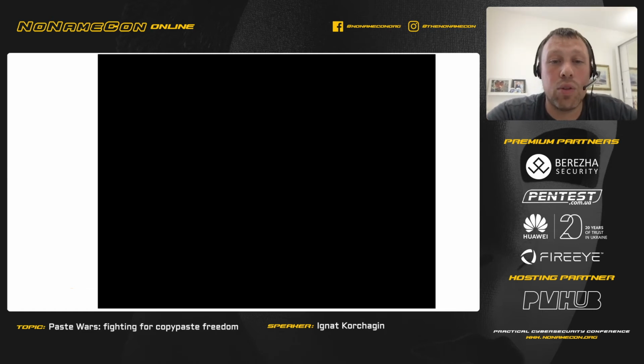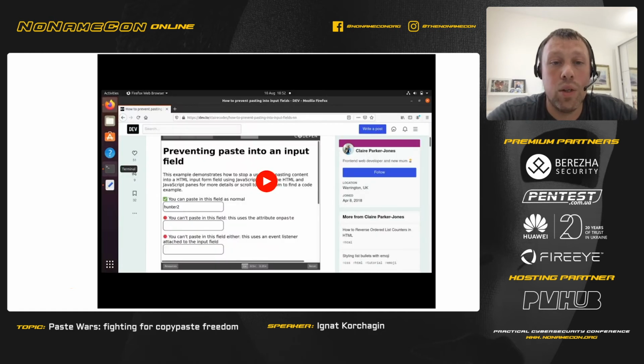Here I have a small demo of the workflow, how it looks like. In this demo I use a dev website which basically emulates two most popular password blocking techniques in JavaScript. We see there is a green field which allows copy paste, and two red fields which block copy paste, but they do it via different approaches.